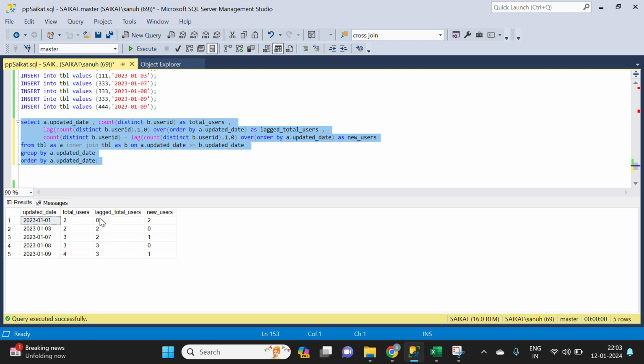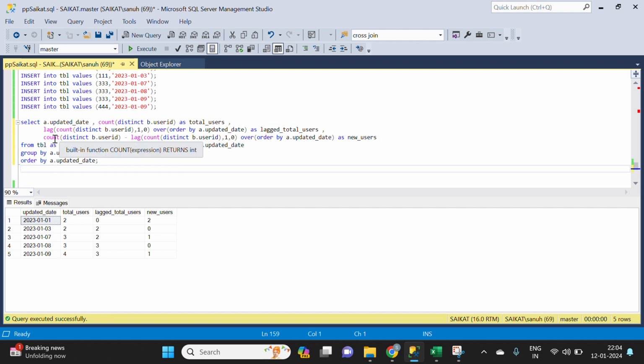Why I have put 0 in the first row is because whatever the count is there, the number of people will be the new users, right? From the second row onwards, if you subtract these two, total users minus lag total users, that will be the new user count. Okay, so now we have got the new users, but we need to find out the percentage, right?